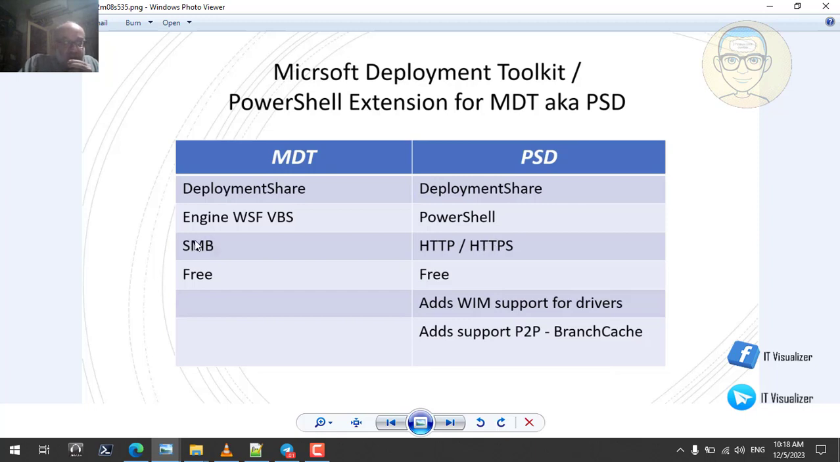Okay, I think you can use SMB version 2, for example, if you are concerned about security, but this is more secure. Okay, this is free and this is free. Add WIM support for drivers, so through using the WIM extension, you can compress a lot of drivers and put them in a WIM format. This will help you to deploy more drivers, and it will be easy to deal with the WIM instead of using other compression extensions. Okay, add support for peer-to-peer BranchCache.